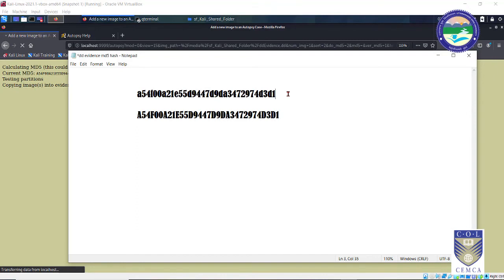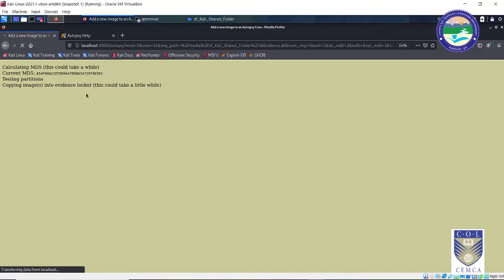So the analysis will be totally wasted, because we won't have any integrity in the data. That is why hashing is very handy whenever we start analyzing any evidence. So the MD5 hashing is done.